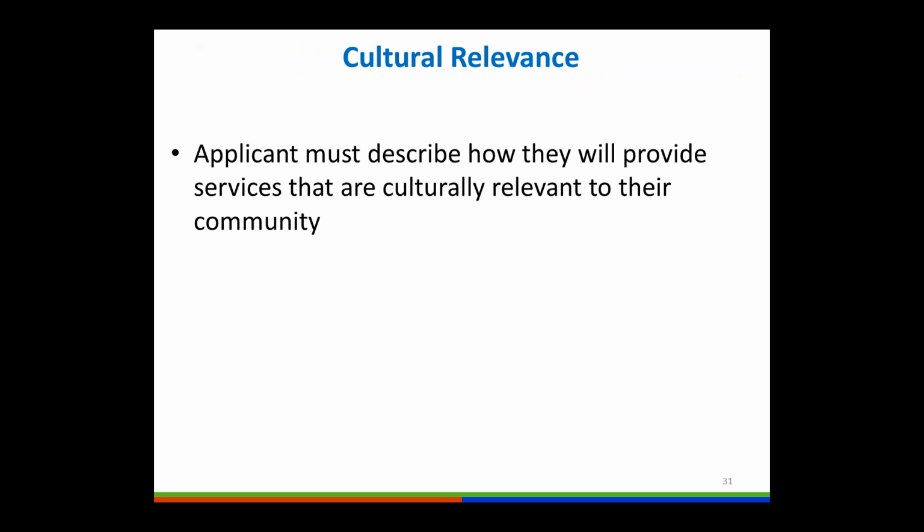Cultural relevance: applicants will describe how they will provide services that are culturally relevant to their community. You'll be talking about how you'll be culturally relevant when it comes to doing outreach and enrolling families, when you're doing staff recruitment, and also covering health, education, and family support services.